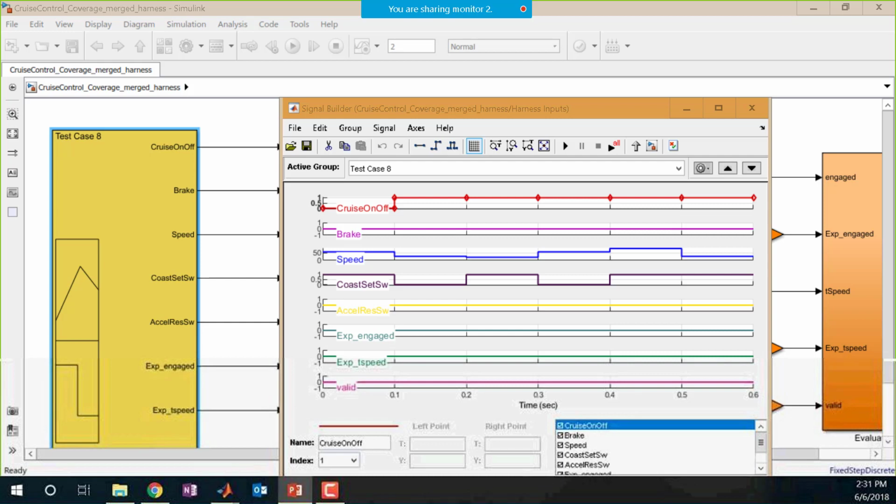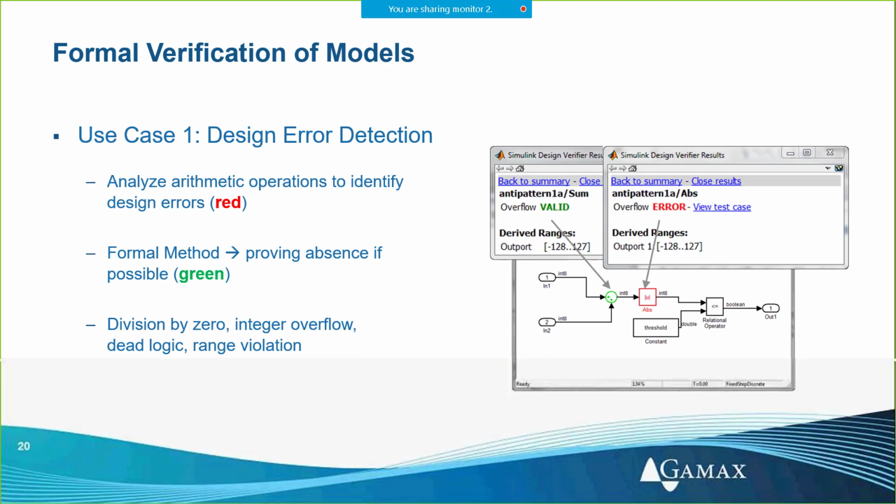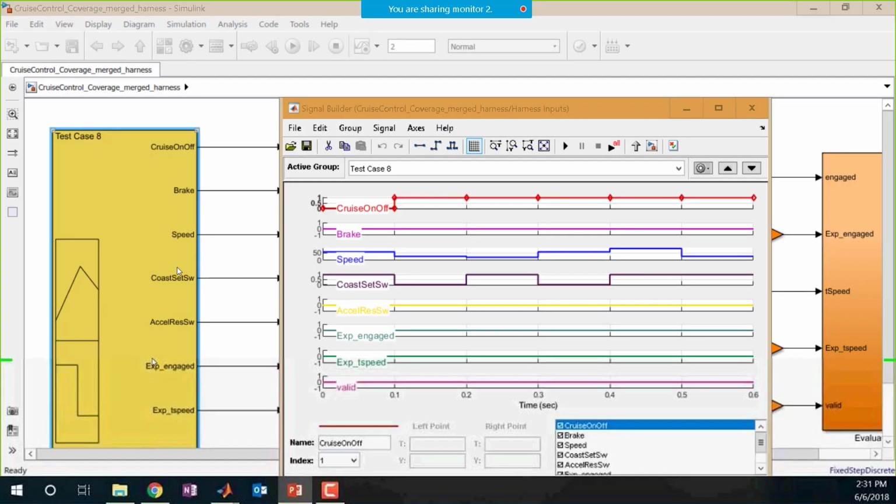Our next topic is error detection. So one of the possibilities was, we could use formal methods to generate test cases. Another thing that we can do with formal methods is to detect, as I mentioned, division by zero or overflow or dead code. Well, let's see how we can do that.